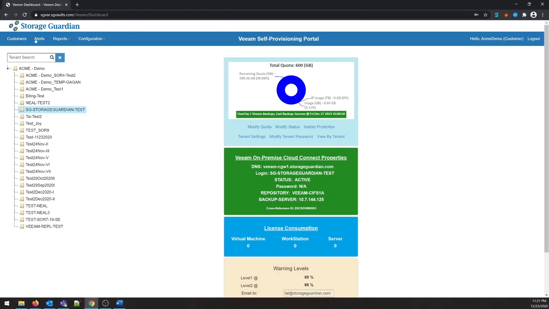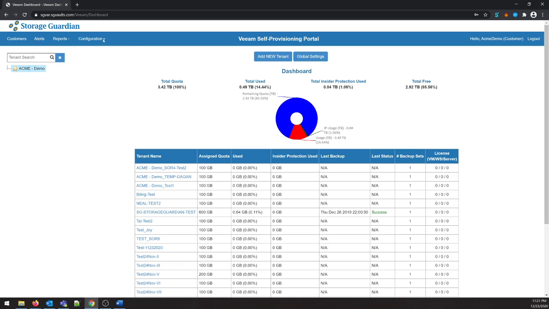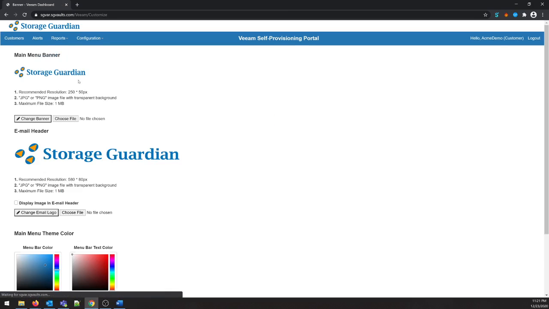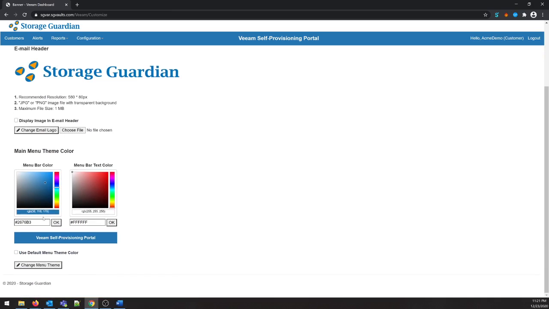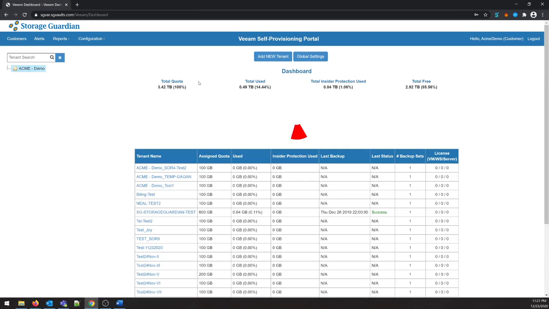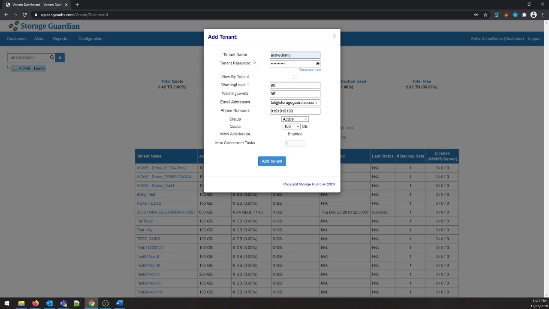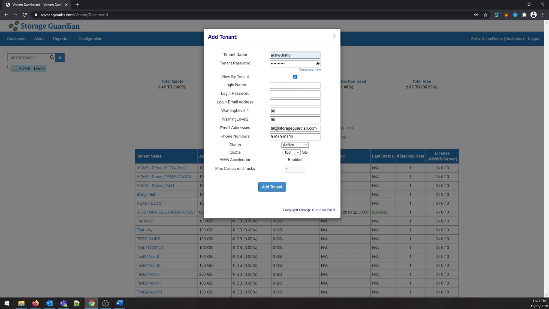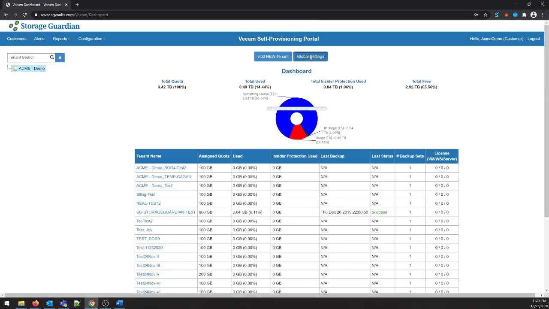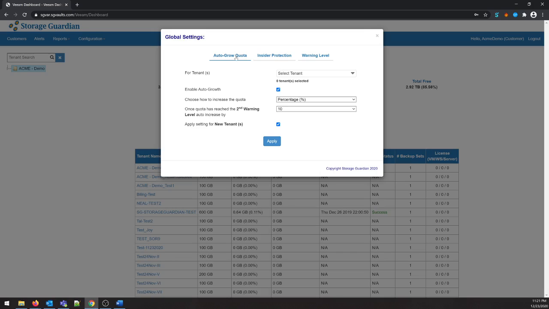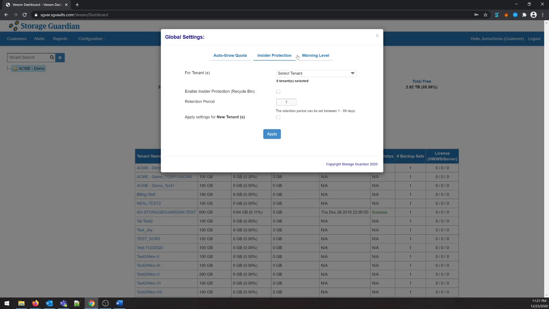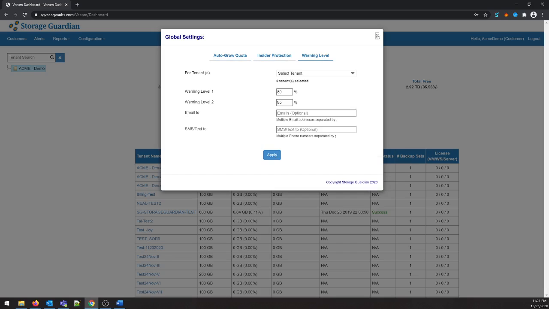Going back to the customer menu, we have a white labeling system here where we allow you to customize your logo, your email headers, and your color. And adding a new tenant is very easy. You go in here, you can input your new tenant name. Everything I explained to you can be input right here. And in the global settings, you can enable your auto grow, insider protection, and warning level.